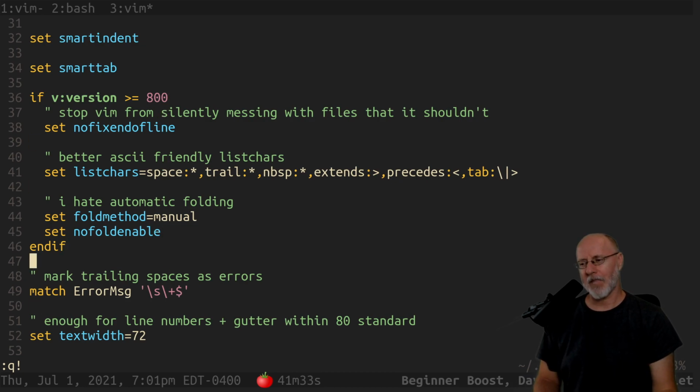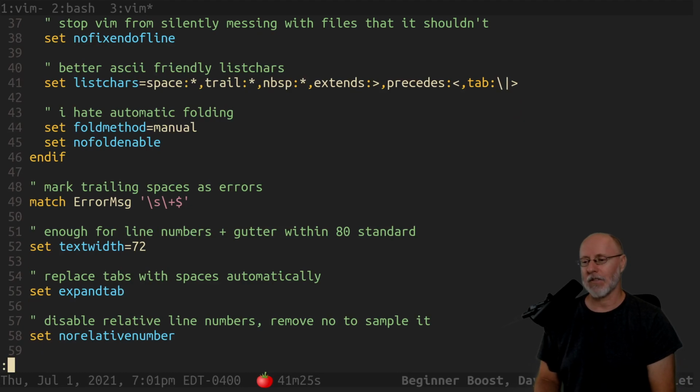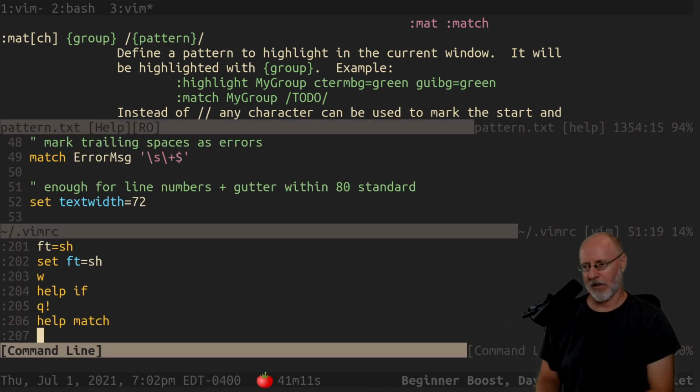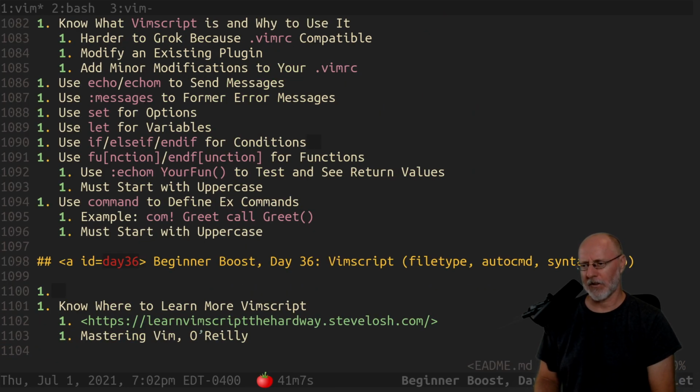Here you go. Mark trailing spaces with an error. We're going to come back to that. That's not one we're going to cover, so let's just do it. Help match. So what is match? Define a pattern to highlight in the current window. It will be highlighted. So match is a highlight group. I don't know if we want to get into highlights right away though, unless you want to. I mean, they are kind of cool. So yeah, let's do that. Let's just jump right in.